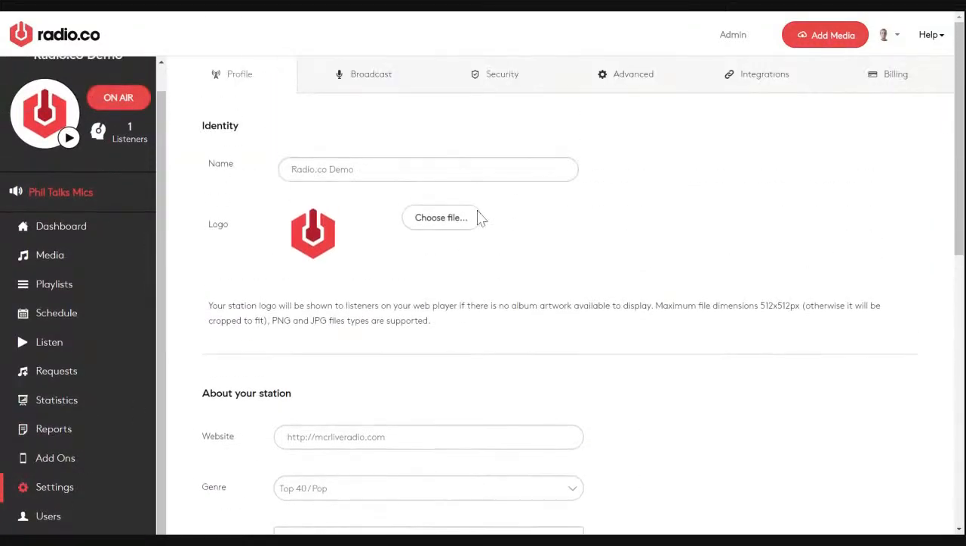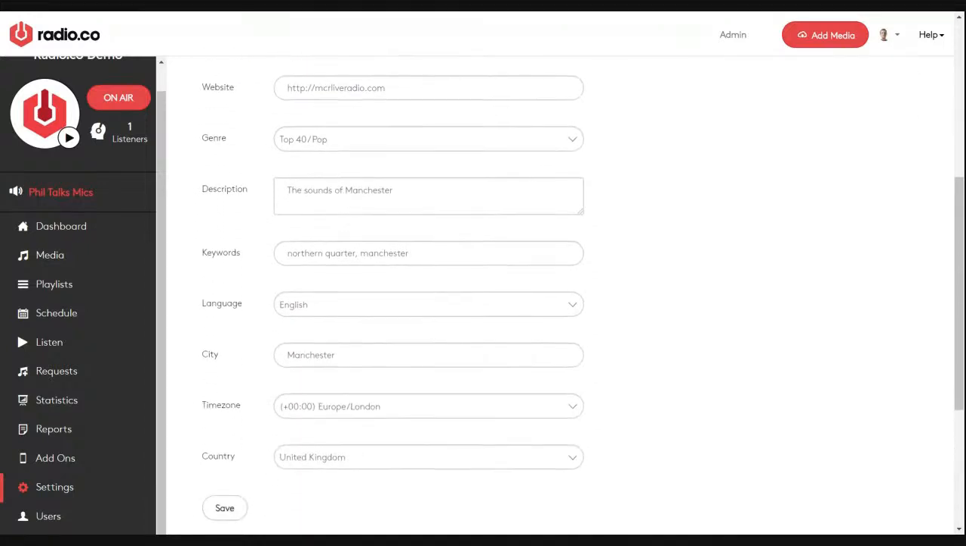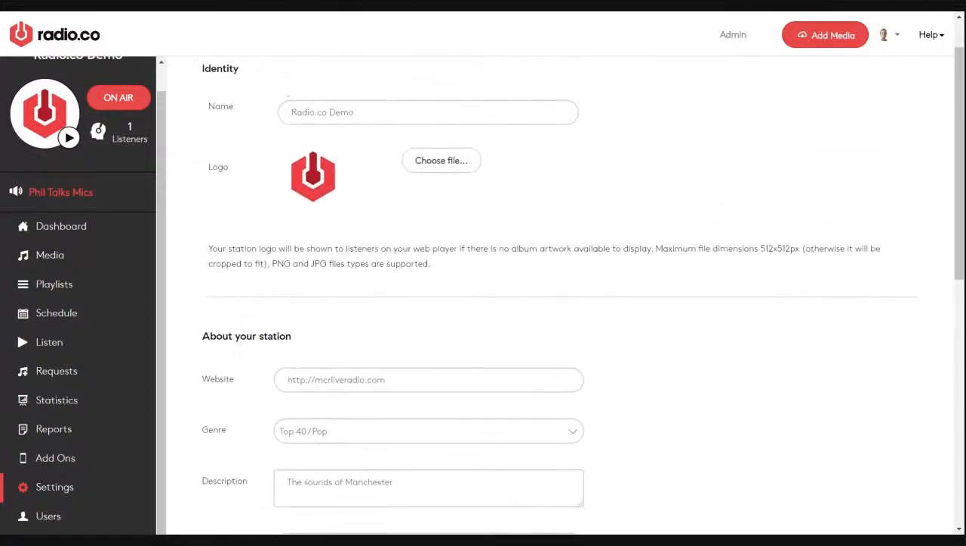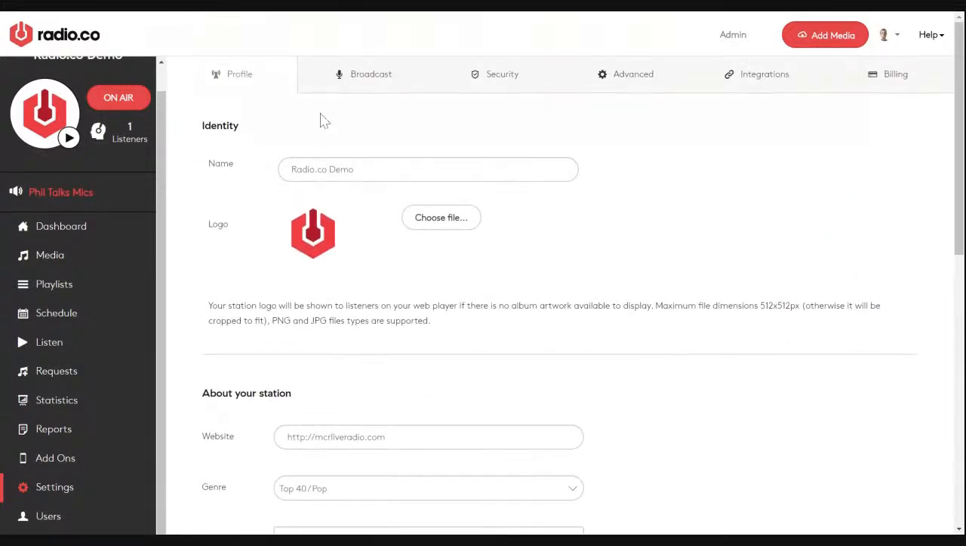Settings. When you create an account with us, you'll probably spend more time on the settings, just making sure everything sounds and looks correct. I'll give you a brief tour of what they look like. So, profile. This is obviously the identity of your station. You choose what it's called, your logo, a bit of information about you. And we also have a weekly digest email. This means that at the end of every week, you will get an email to say how well your station has done. So turn it on, and it means you don't need to log into your account to check out your station's performance. We'll do it for you.